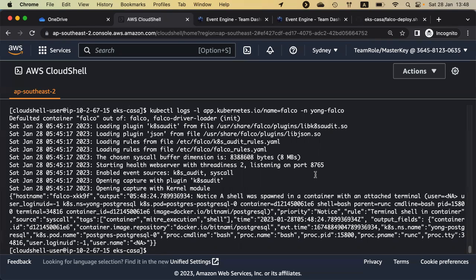I slightly don't prefer to read this. It's just hard. From the UI, shortly I will show you. But definitely we capture everything. So for example, it's a notice. It's not an error. We just notice a shell was spawned in the container. And then you can see the details like what image was used, what the container ID is, what pod was used.